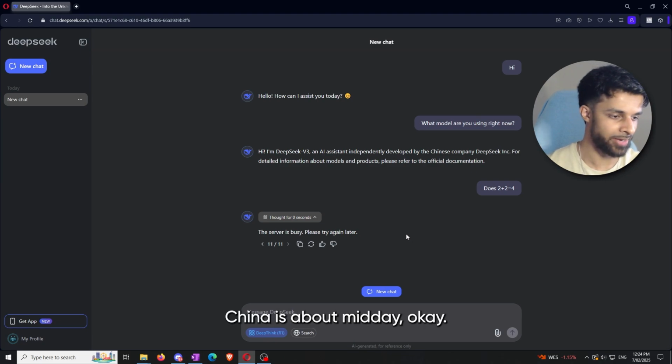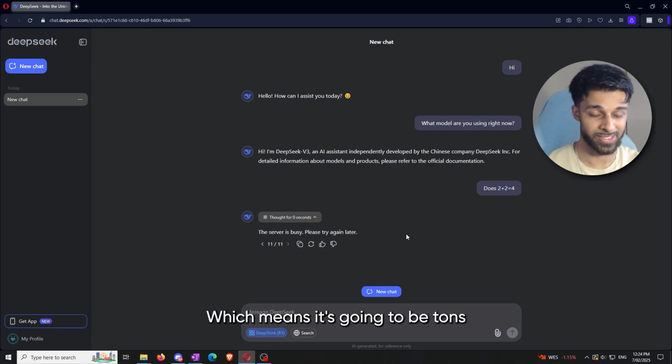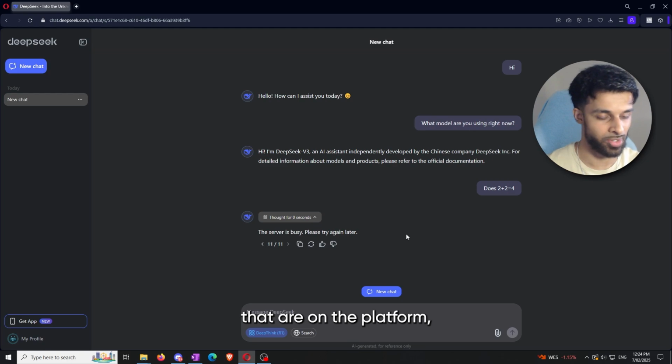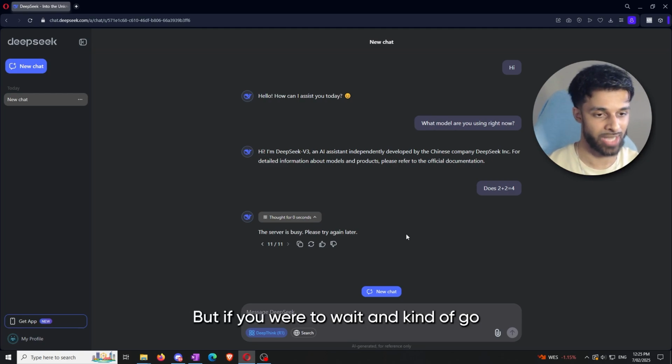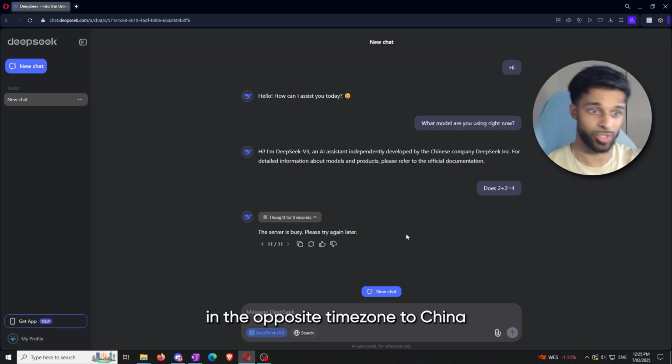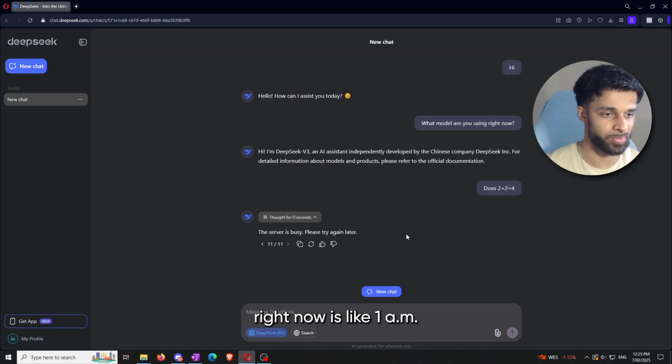So right now in China, it's about midday, okay? Which means there's going to be tons and tons of people on the platform, massive traffic on the server, and it's just congesting everything, right? But if you were to wait and go in the opposite time zone to China, so say, for example, right now it's like 1 a.m.